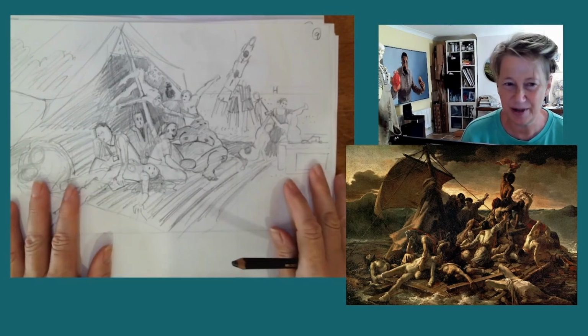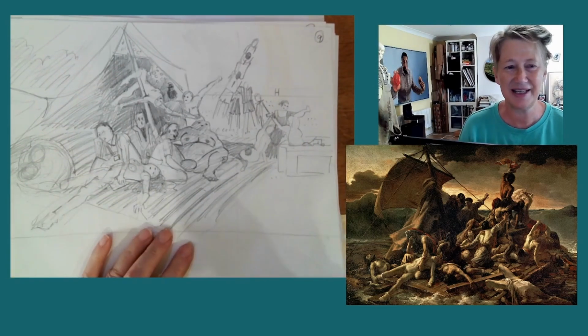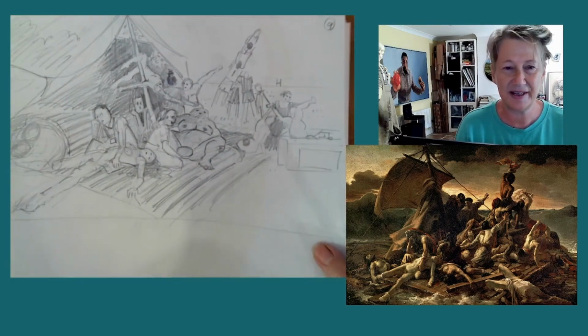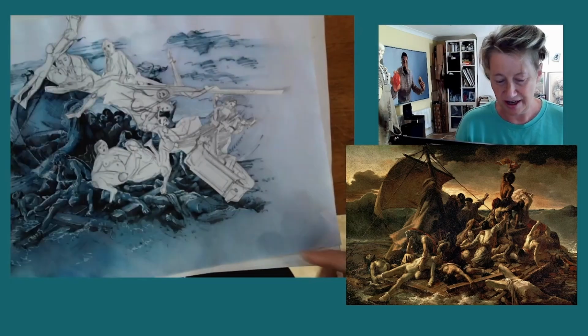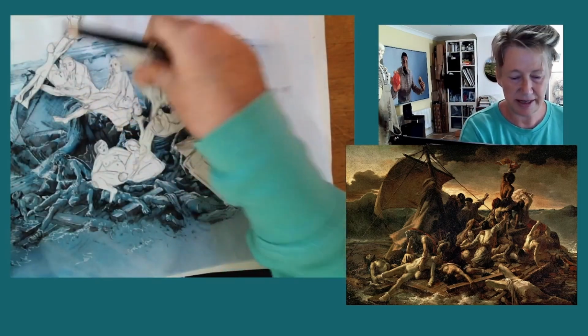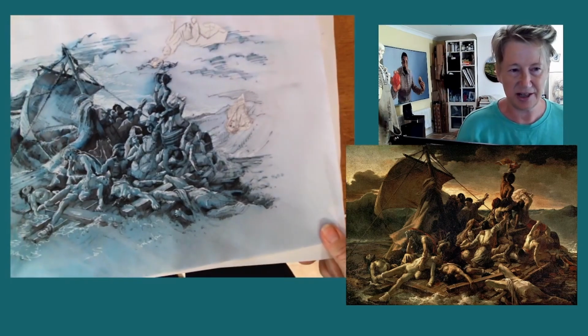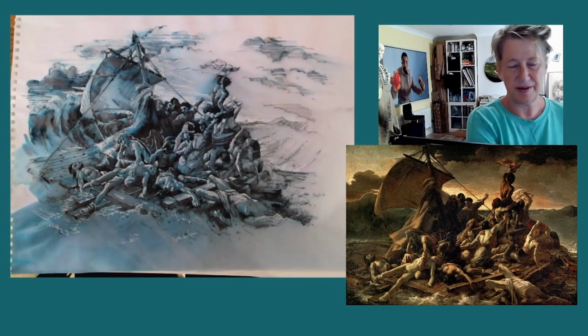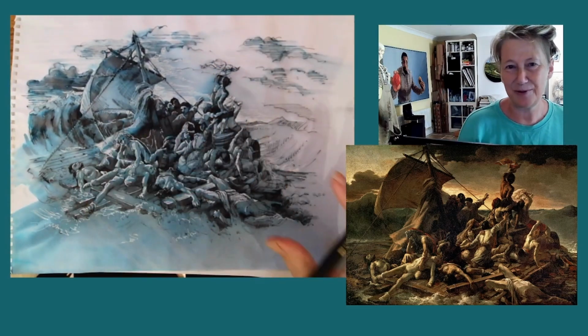I could have done it in Procreate, but I quite like doing it just sketching. It really allows me to familiarise myself and think on the page. So I started with a quick ink drawing. I did this for Inktober of the painting, having fallen in love with it.